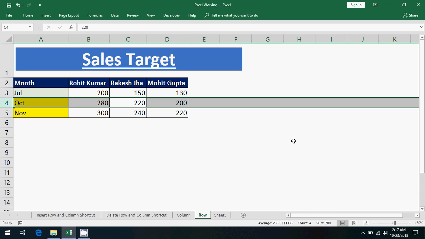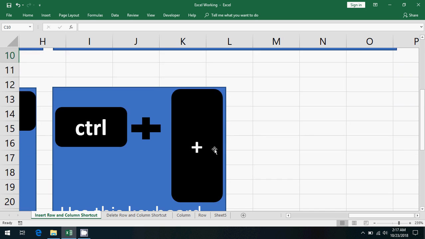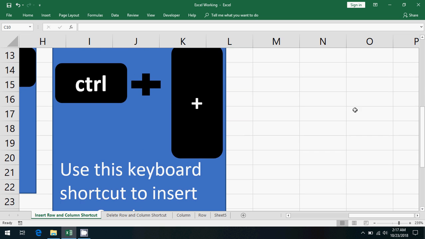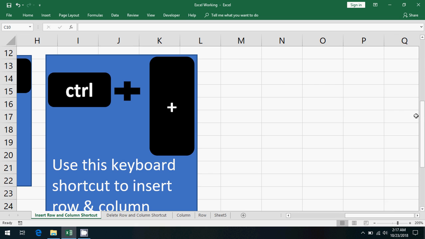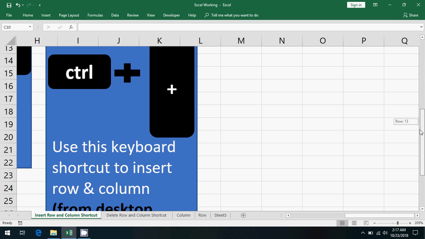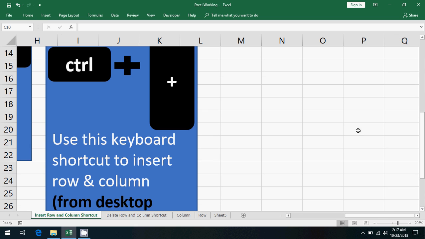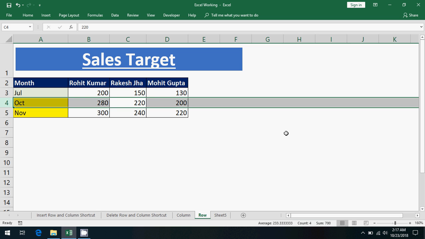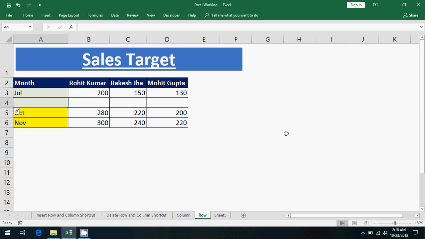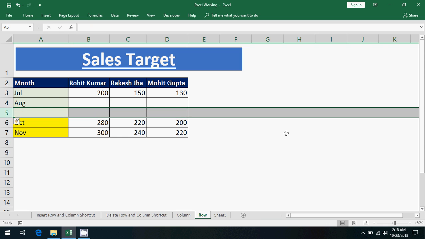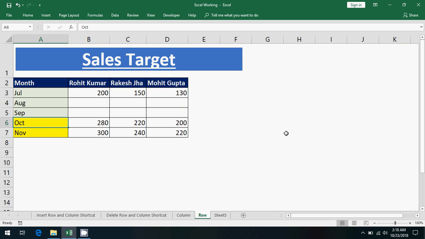Now I am using control plus sign. So control plus sign is used to add a new row or column as per your selection. If you select a column, it will insert a column. If you select a row, this shortcut will insert a row. So as I have selected a row, I'm just pressing control plus. See, this is for August. Now again I'm pressing shift space bar, control plus, September.